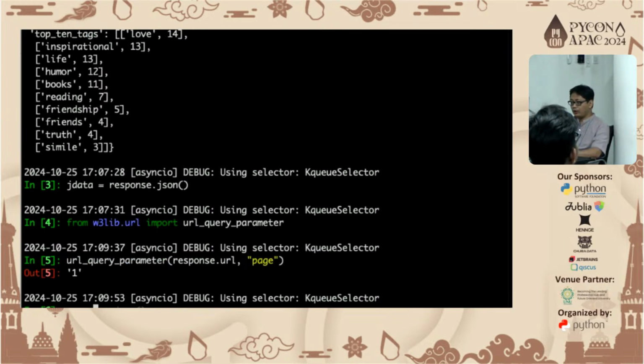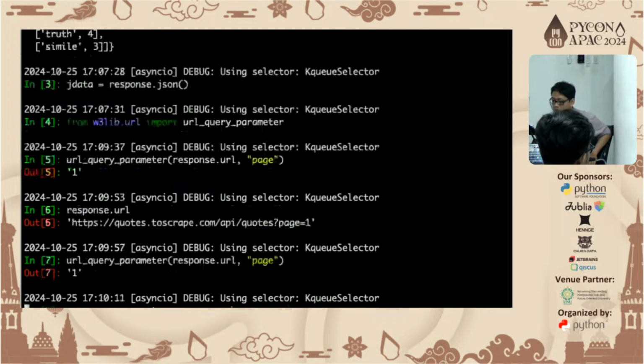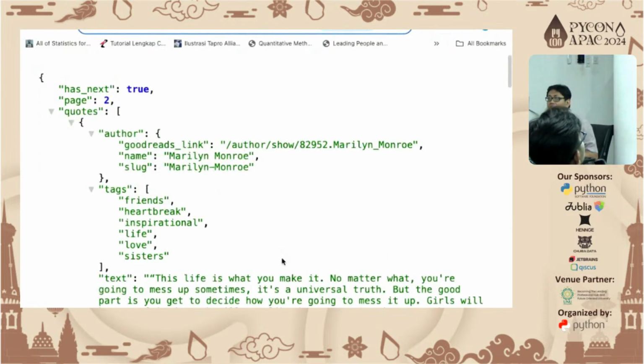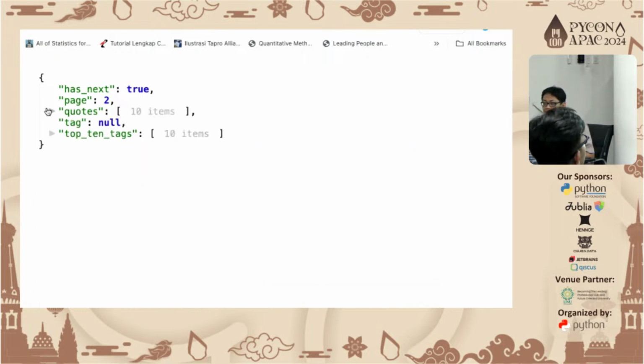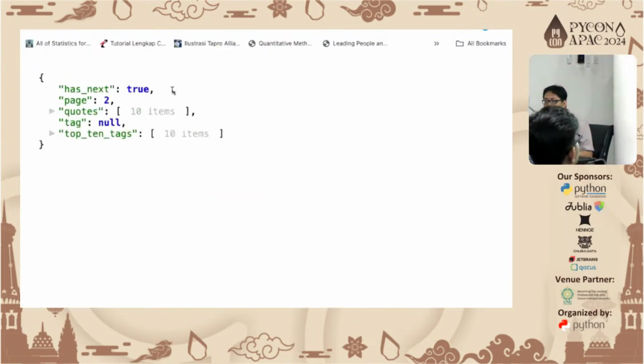Okay, so the response URL is this. And in order to get the value of the page, you can use this function. The first argument is the URL, and the second argument is the parameter name that you want to get the value of. So like this, you get the current page number. Or I think it is also provided here. So I think it's better to just use this value. Sorry, yeah, I think this is not necessary because the website nicely provides us with the pagination information here.